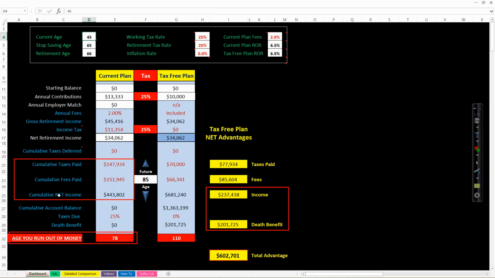But what about income? That's the big one. Cumulative net income, well, the 401k only took home $443,000, ran out of money at 78. The IUL still producing money, doesn't quit until the day they die, and then they get a death benefit. But by 85, the IUL's produced over $681,000 of tax-free income. The difference between the two is $237,000 of additional tax-free income. Now, and a death benefit. That's close to, what, $450,000? Now, this looks pretty good at this point.